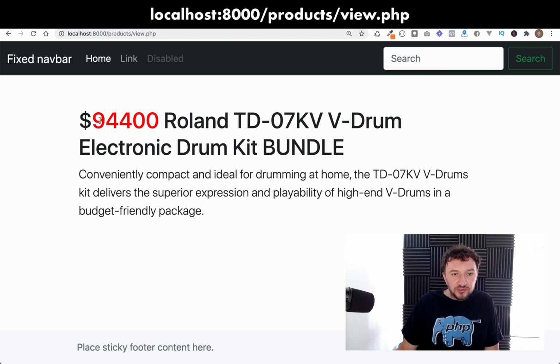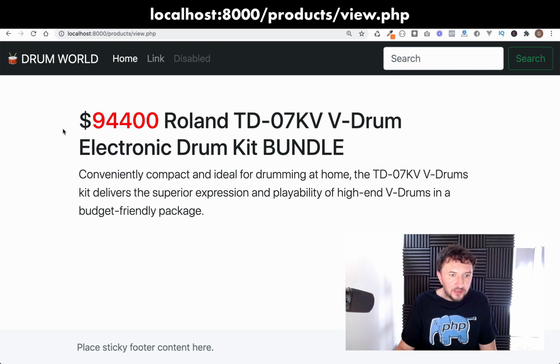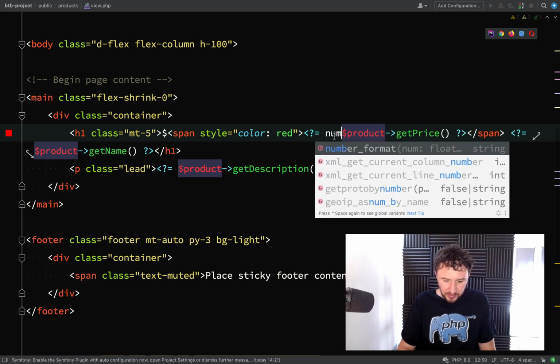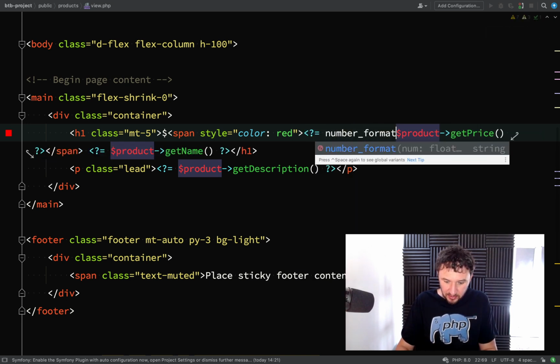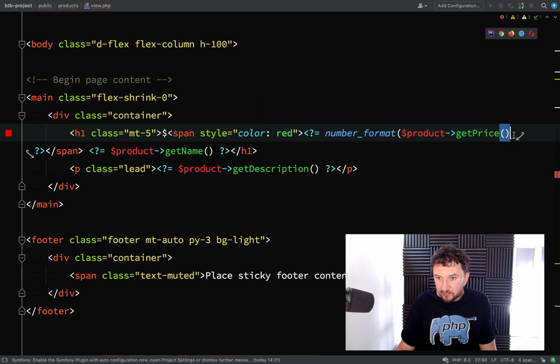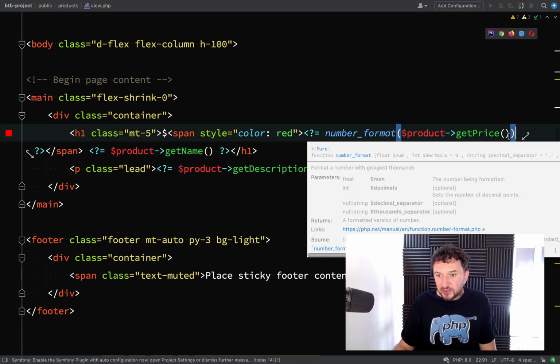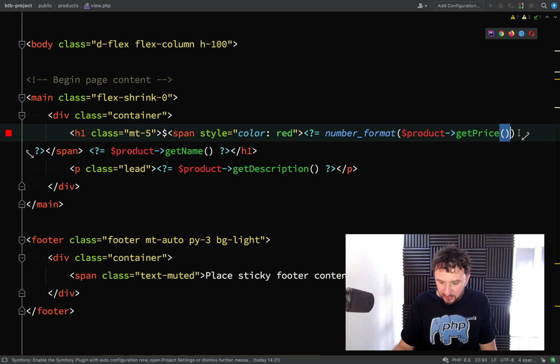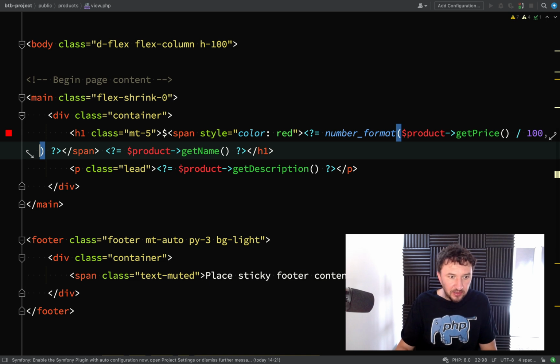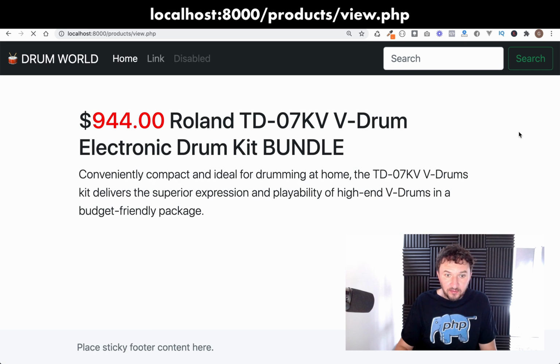Okay, so this looks pretty good, except for the fact that the $ also needs to be in red, and this drum kit does not cost $94,400. To get this number into dollars, I need to divide it by 100, and we'll also use some number formatting to display the decimal places correctly. So I'm going to use PHP's built-in number format function, and what this does is it formats numbers, believe it or not. We're going to format it to two decimal places, but before we do that we need to divide the price by 100, and then it's a comma, and then the second argument is the number of decimal places. Let's check this out.